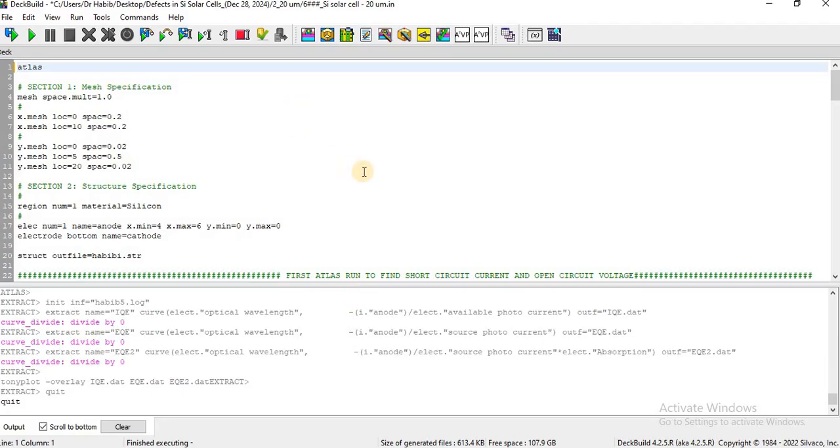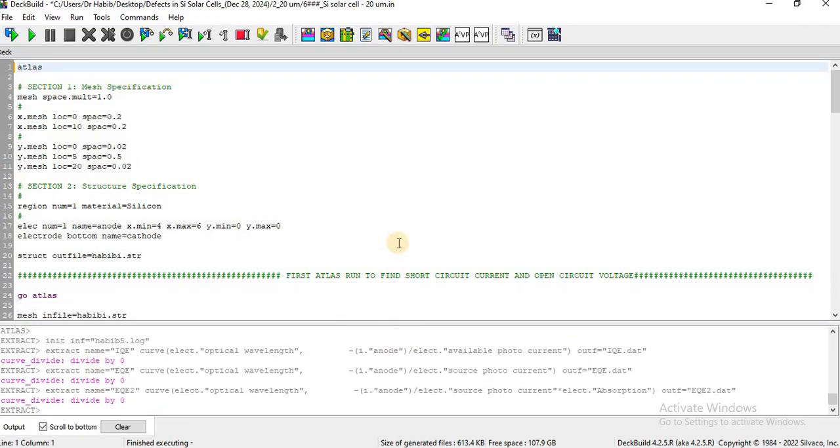Now let us go to the code part. So first I will show you the code for the silicon PIN solar cell without the defects. I already posted a lot of videos on the simulation of solar cells, so I'm not going to go into the nitty-gritty and the intricate details of all the code.